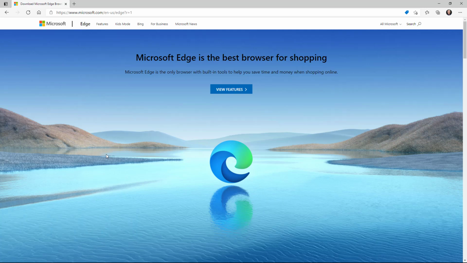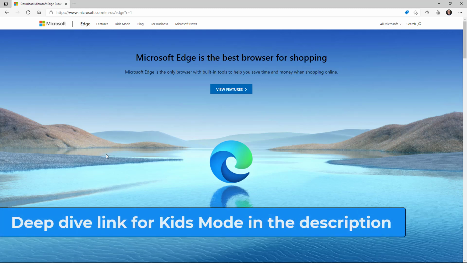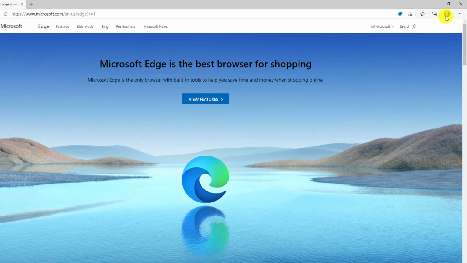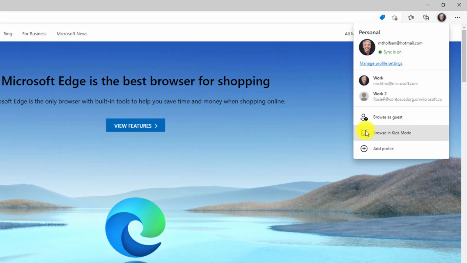This allows Edge to go into a special mode if you have kids or children, or if you have students, and you can have it simplified and safe for either 5 to 8-year-olds or 9 to 12. So if I go to the upper right here, I'll click the profile button and I'm going to choose browse in kids mode. And this is going to launch that experience.